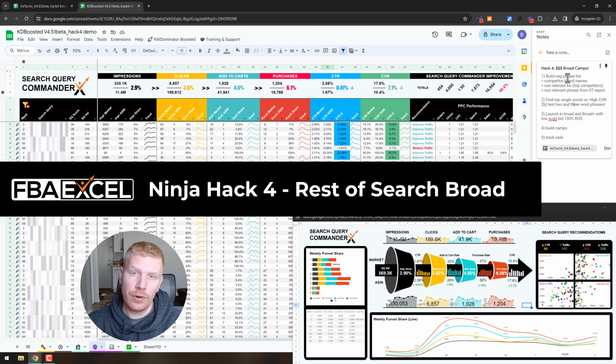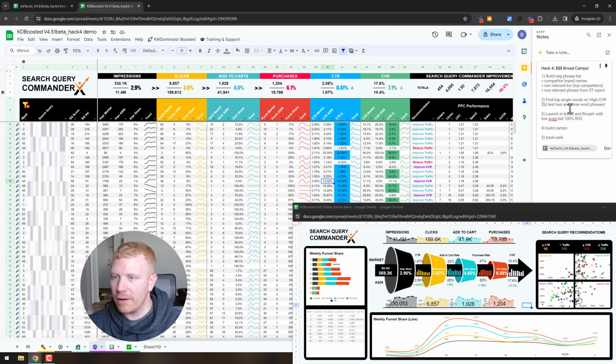The hack's actually going to be building a really solid broad campaign. It's kind of a pain in the butt setting up, so I've written out a little SOP off to the right here. The basic piece of it is a pretty comprehensive negative phrase list that you're going to use right from the get-go when you launch the campaign.